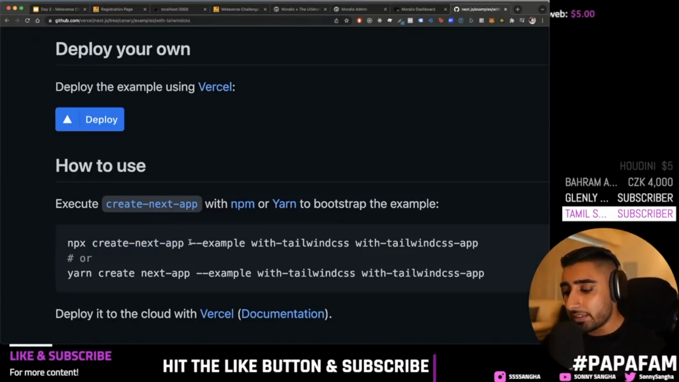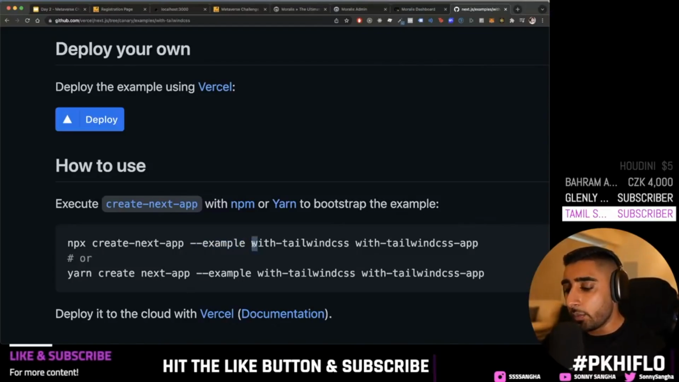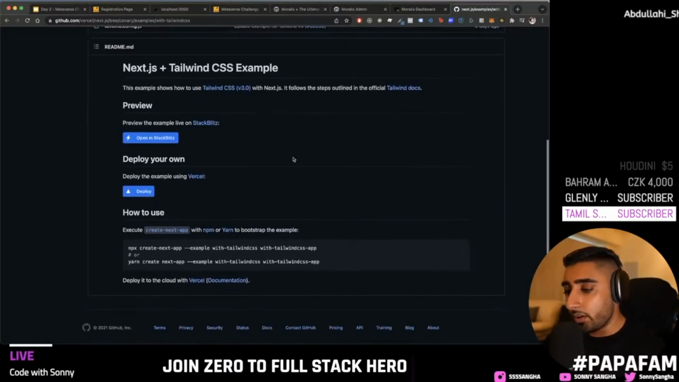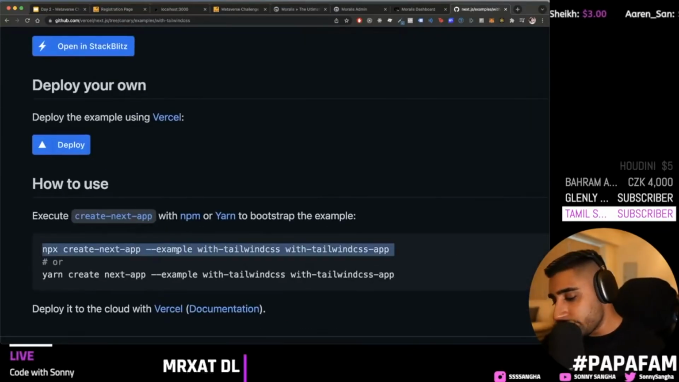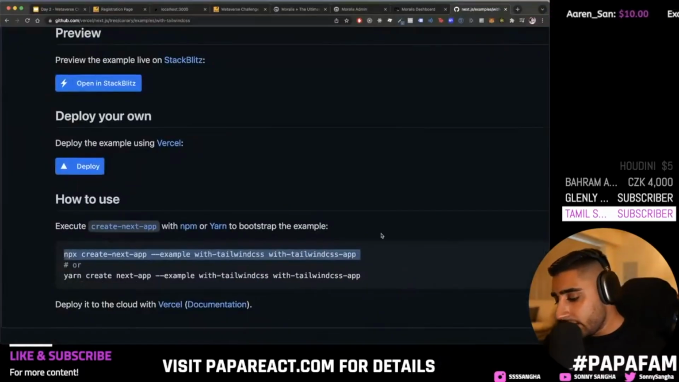And what we're actually going to do is extend it with this kind of template, or example as they call it here, with Tailwind CSS. This will set up Tailwind CSS version 3.0 for us, right? You can see the example shows how to use Tailwind CSS 3.0. So we're going to go ahead and copy this right now, and you can use npx or yarn, it's up to you. And I'm going to go ahead and do the following.